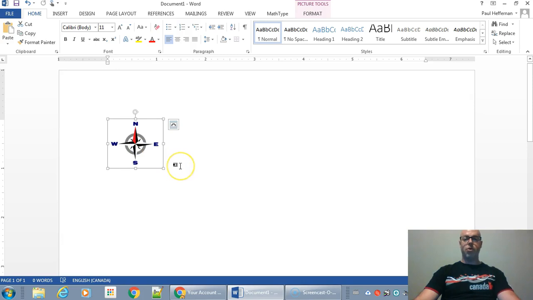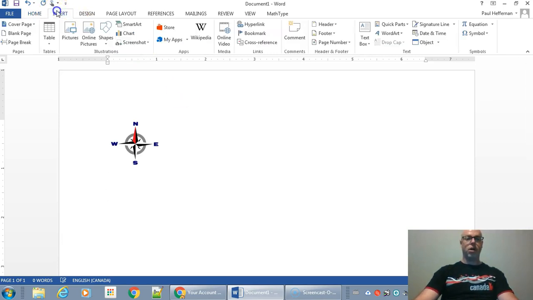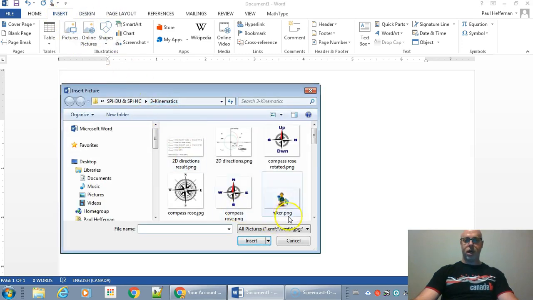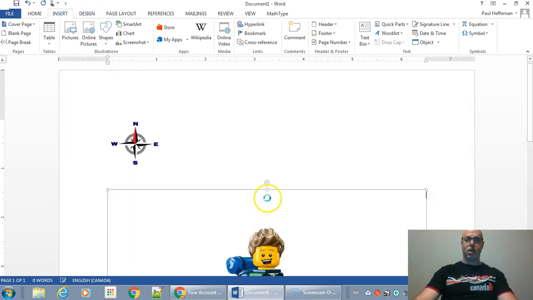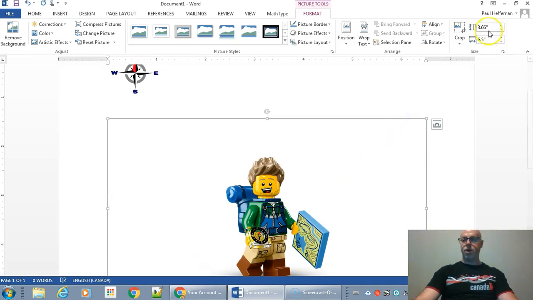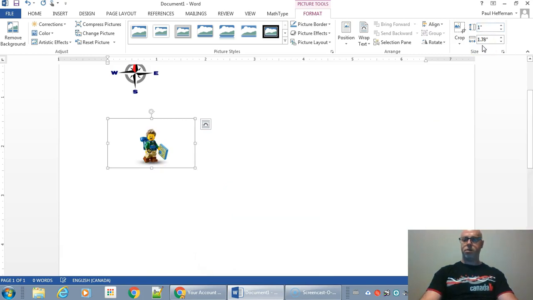So first of all, you may need some pictures. For example, I have a compass already loaded up here. If I want to add another picture, all I can do is go to the Insert menu here, Insert Pictures, and I can find something else like a hiker from my diagram. And then I'll just shrink it down to something a little smaller maybe. Like that. There we go.